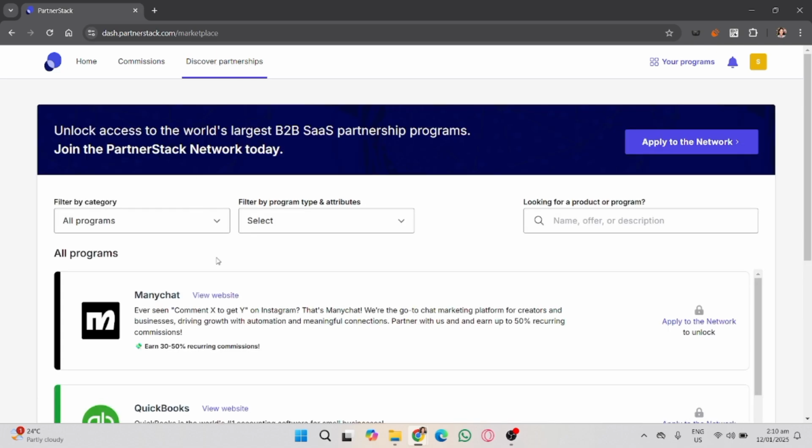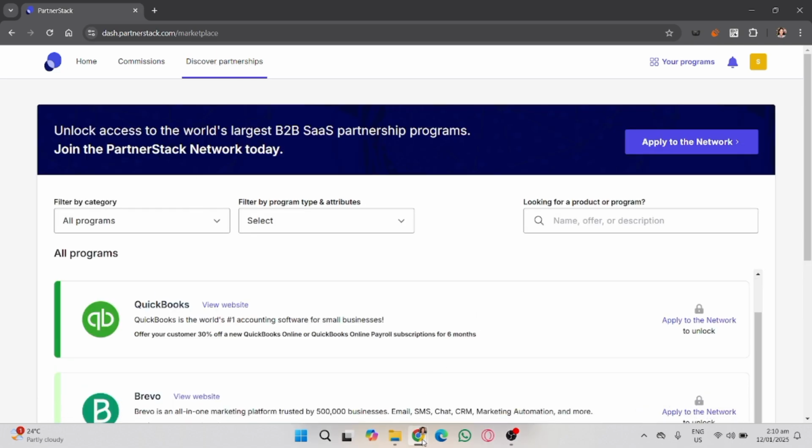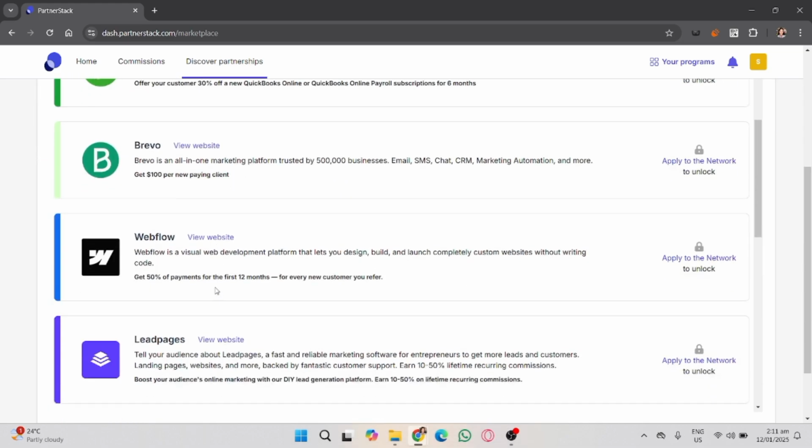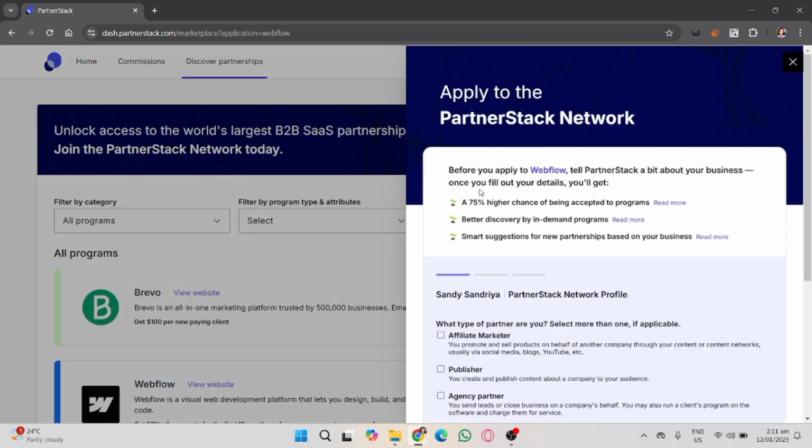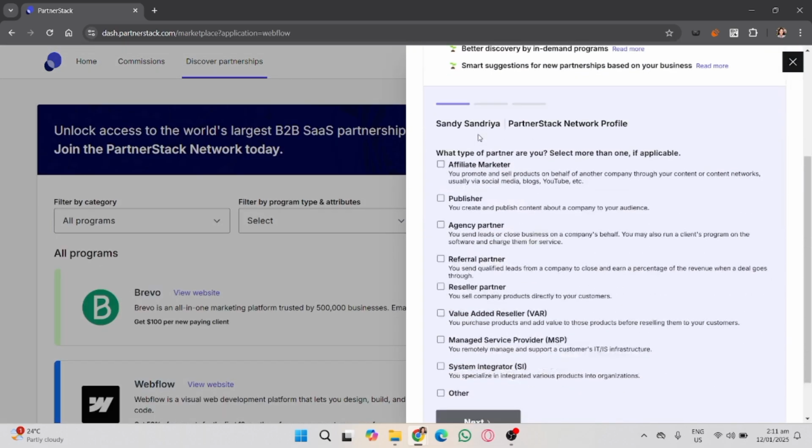Now, explore the marketplace. Browse through the available programs and select the ones relevant to your niche, skills, or audience. And then you can check the program's details to understand the requirements and commission structures. Once you're done choosing the programs that you're going to apply to, simply click on the join program or the apply to the network button for the programs you're interested in.